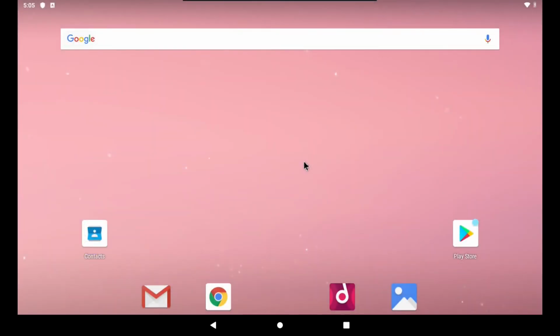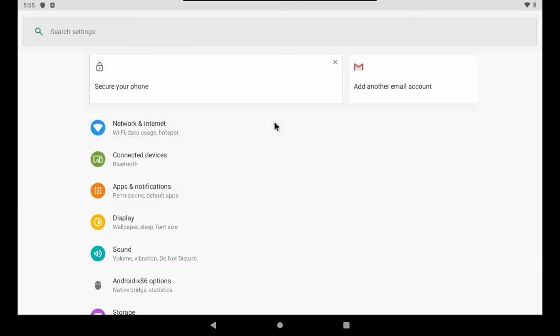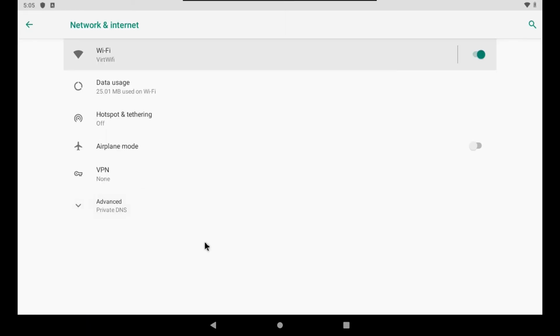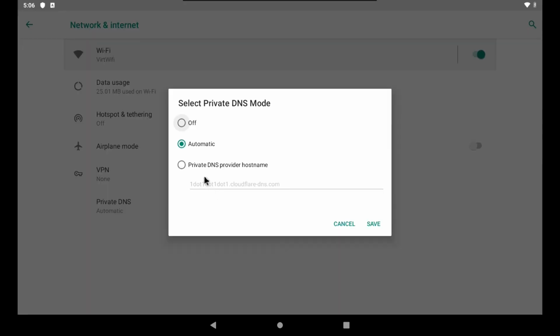So to configure Cloudflare DNS on Android, go to your settings, Network and Internet. And by the way, this applies to Android 9.0 or later. But anyway, you're going to go to Advanced, then click Private DNS. Then click Private DNS provider hostname. And then type 1.1.1.1.cloudflaredns.com. Exactly like that. Now I've already got it punched in here. But anyway, after you do that, you're going to click Save.